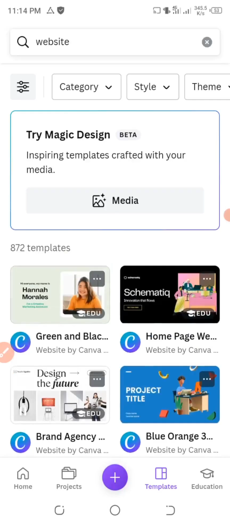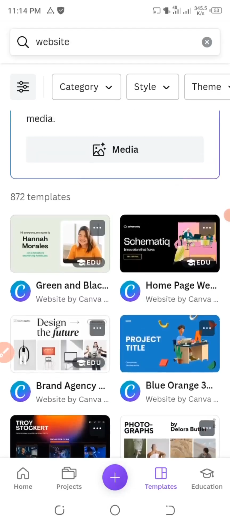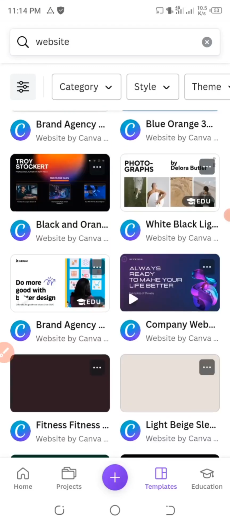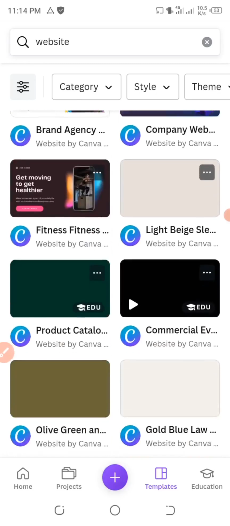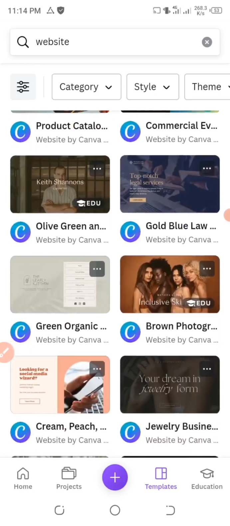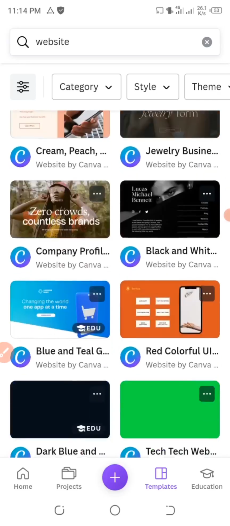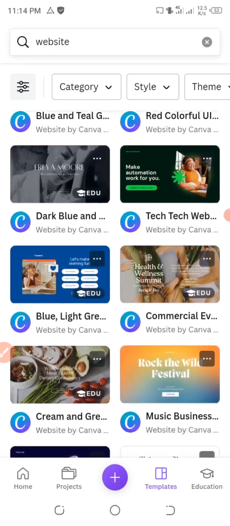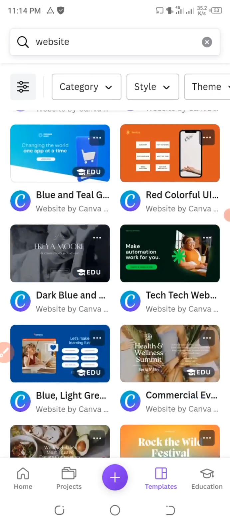A lot of templates. You can see we have 872 templates here, a whole lot of it. Can you see that? So you can just pick any one and work with it. Alright, so let's just pick a template. So let's just pick this template. Okay, just click on one.